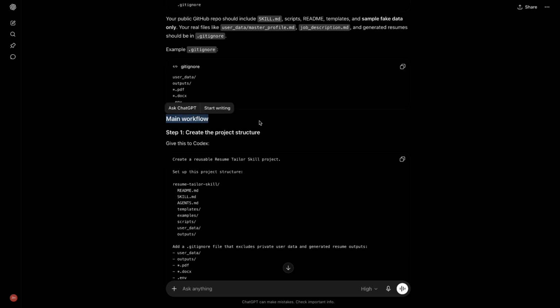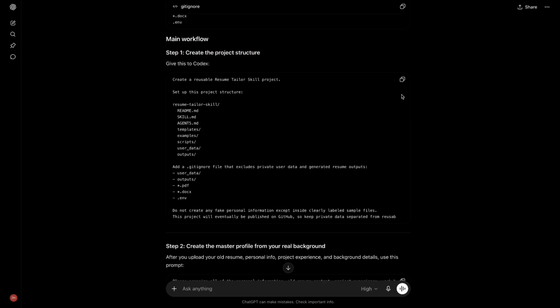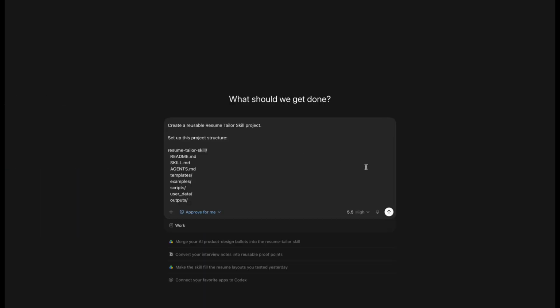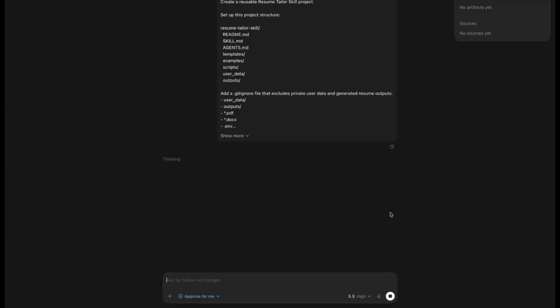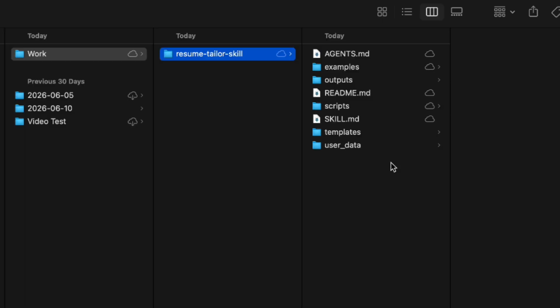Now let's actually put this to the test. Step 1. Create the project structure. I already found this super useful in a previous project. Setting up the folder structure first keeps everything organized later on. Just copy and paste the prompt into Codex, hit send, and after a moment, all the folders are created. Let's go take a look on the computer.